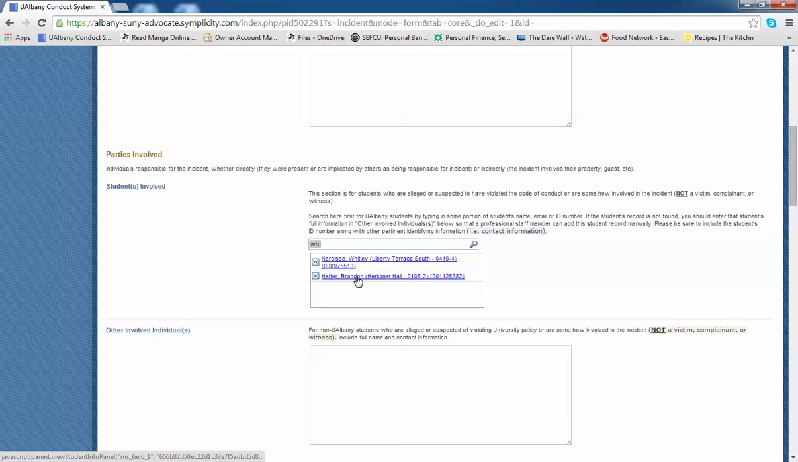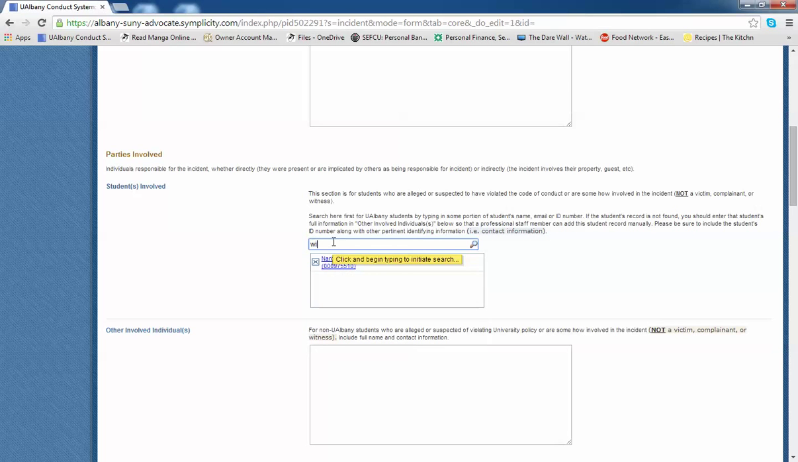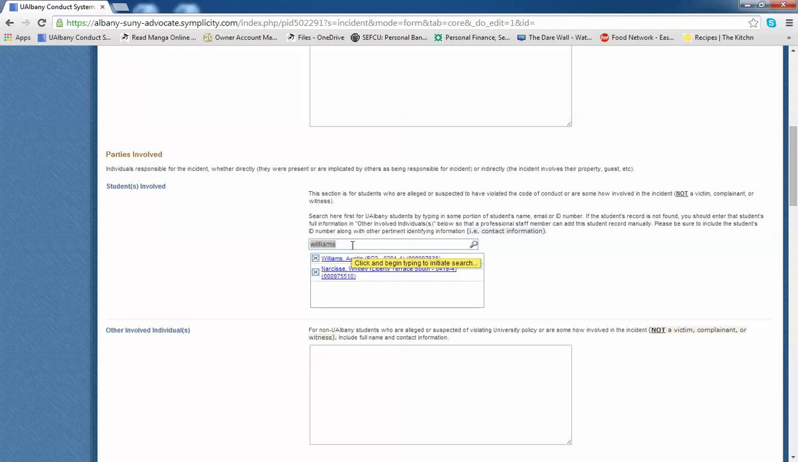Now say you enter in the wrong person's information, you just hit this box here with the X in it, and then you just delete that person and say, okay, I didn't mean that, I meant to put Williams. So you type in Williams. You get all the Williams popping up, okay? And you just put that information, and you can keep going.